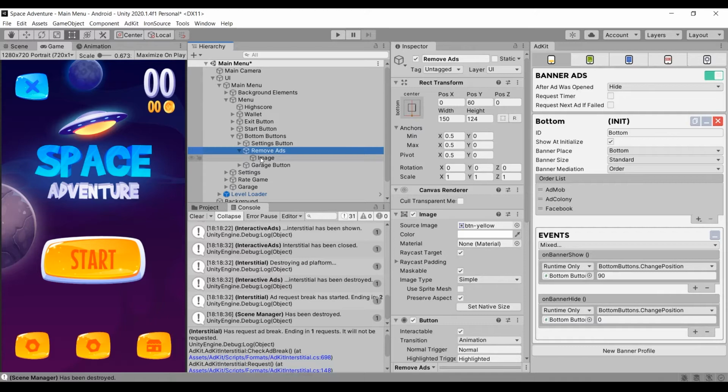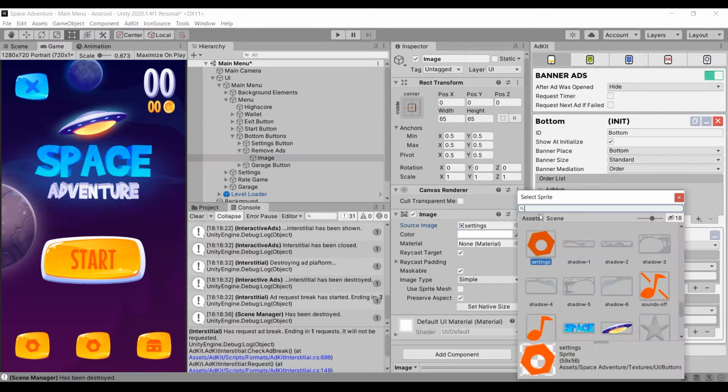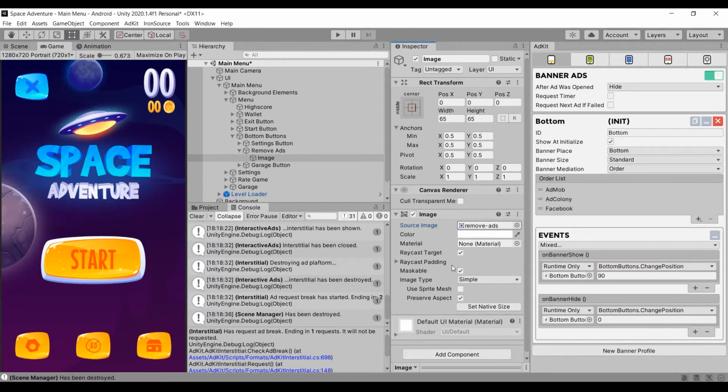Let's expand this button, and here we can find the image child. Let's select it and change its icon. I will search and select the remove ads icon. The image looks a little bit too small, so I will expand its height and width to 70. Great, but there is one more problem that occurred when we changed our button name.